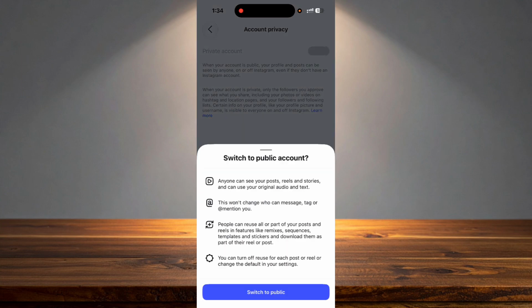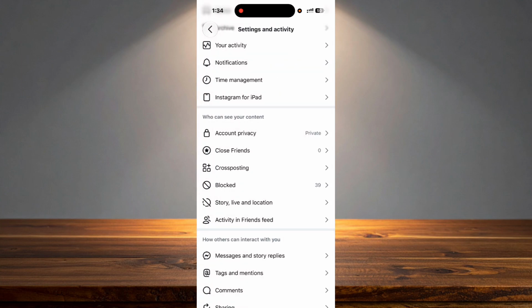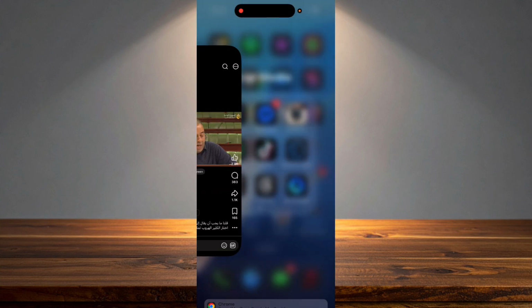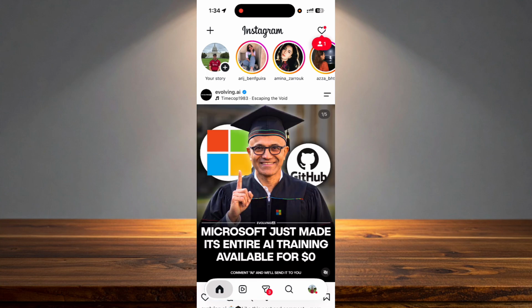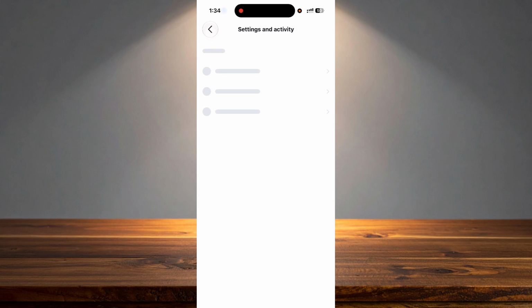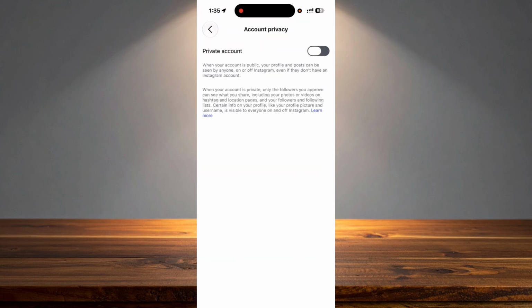And if your account is public, like that, if you find it public, you have to click on it again. It's like changing to public for my account now. Let me close the app and open it again. So now my account is public. So to turn it back to private, I have to go to account privacy and change it to private account.